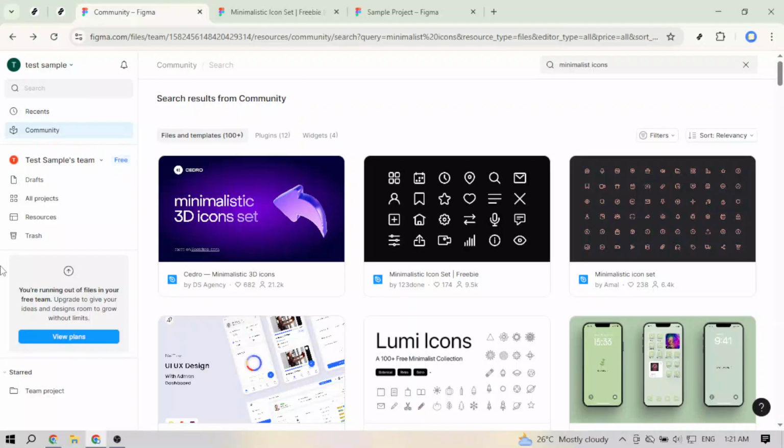In today's video, I'm going to teach you how to create minimalist icons in Figma. Minimal icons are clean, scalable, and perfect for interfaces, and the fastest way to get started is by using high-quality resources from the Figma community, then bringing them into your own file.